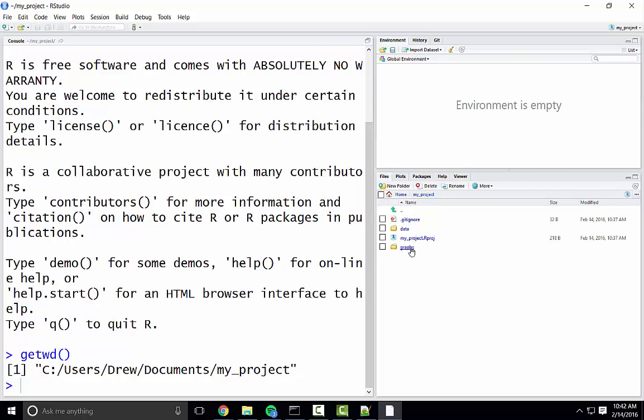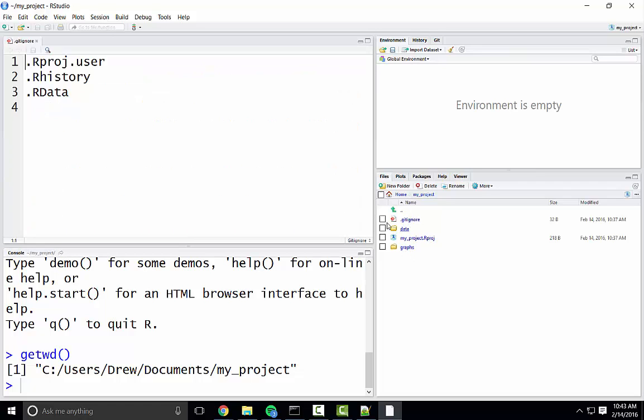What's going to end up in graphs are outputs from our R project. We're going to be analyzing data, and we're going to have R throw those generated image files into the graphs directory. Because they're generated from our data set and from the code that we're going to write, we don't want Git to keep track of those images because we can recreate them at any time. So we're basically just going to tell Git to ignore the graphs directory.